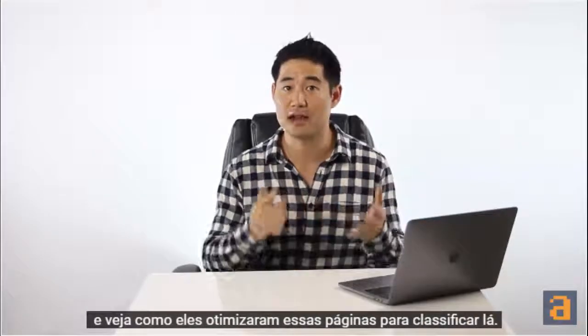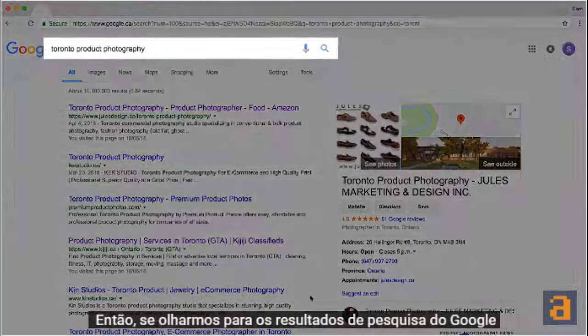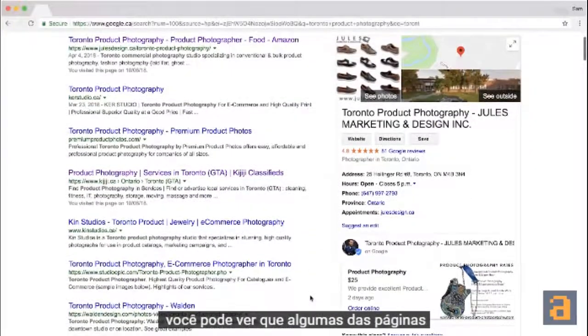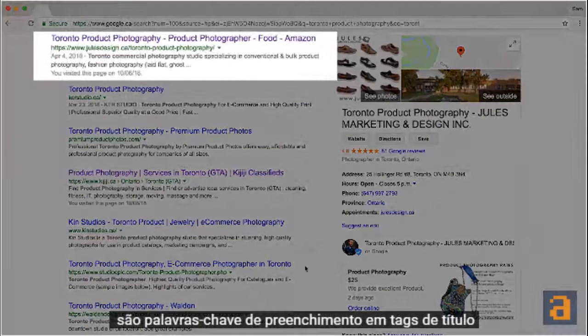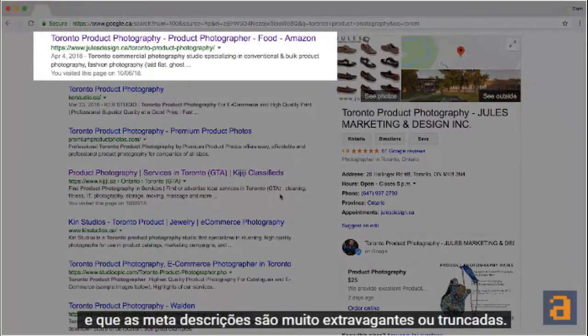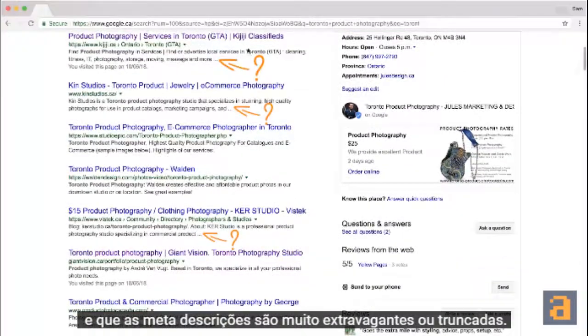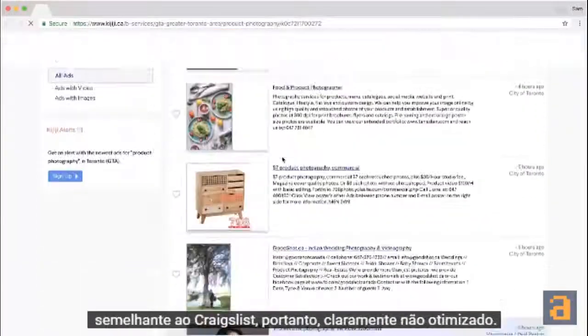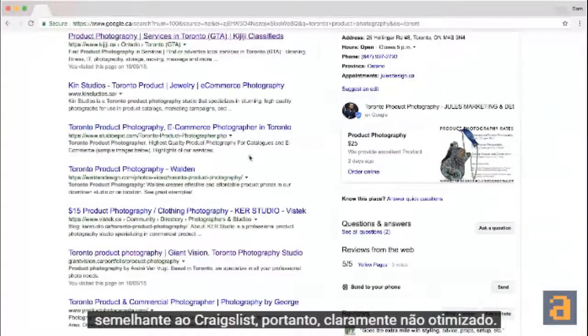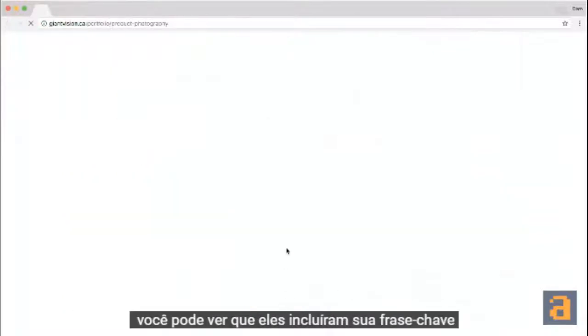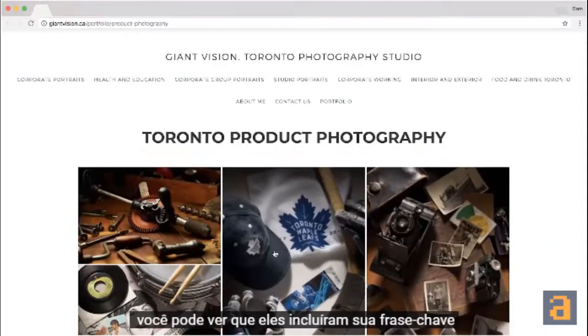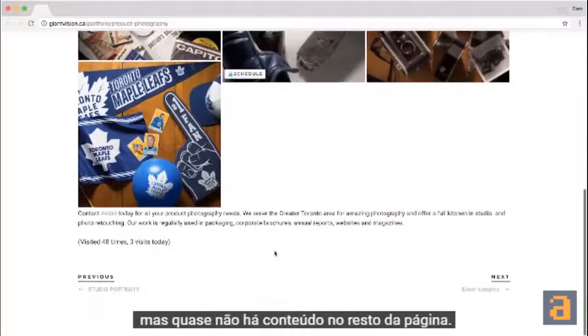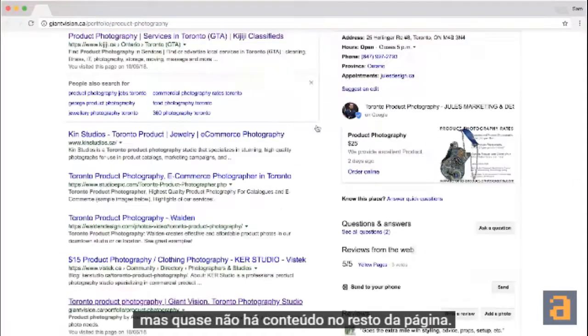A really quick hack you can do is to look at the top 10 rankings and see how they've optimized those pages to rank there. So if we look at the Google search results for Toronto product photography, you can see that some of the pages are keyword stuffing in the title tags and that the meta descriptions are all kind of cheesy or they're truncated. Clicking through to this result, you can see that it's just a classified site similar to Craigslist, so it's clearly not optimized. Clicking through to this one, you can see that they included their keyword phrase in the heading and title tags, but then there's pretty much no content on the rest of the page.